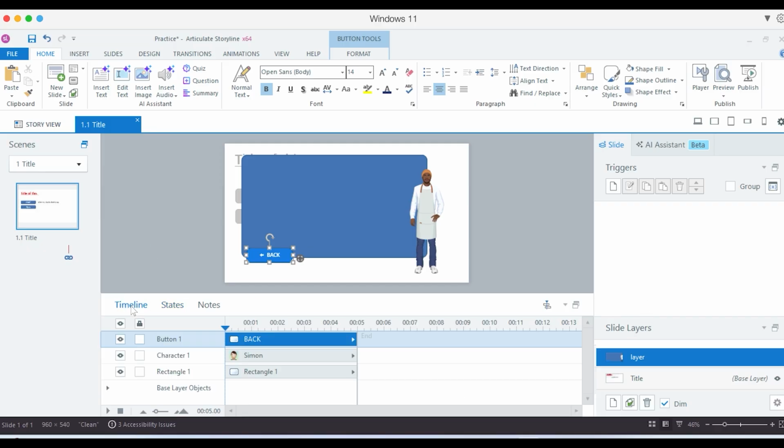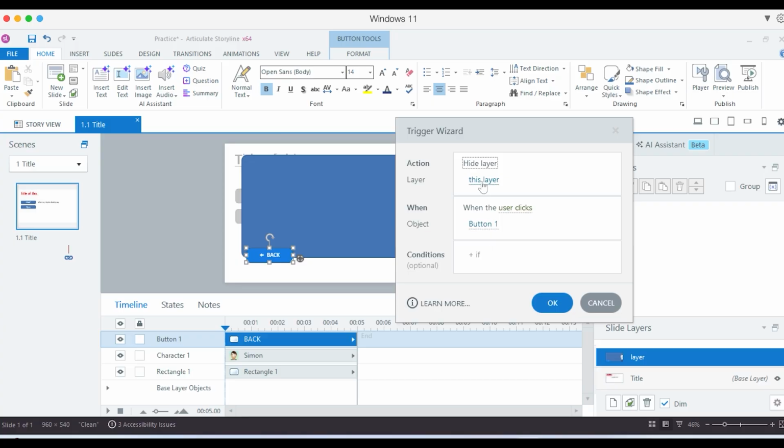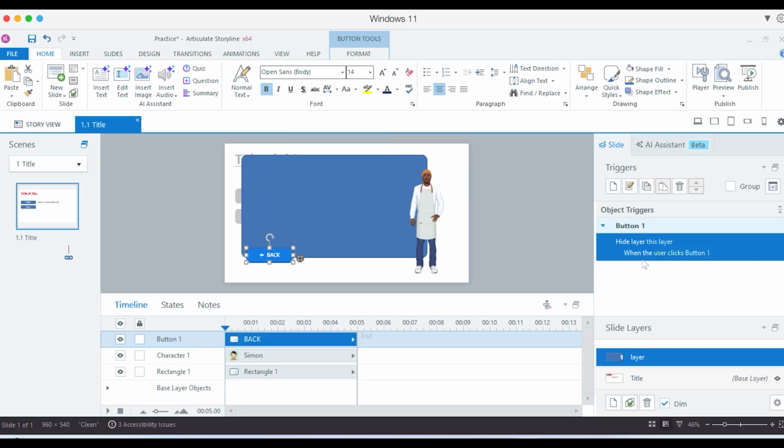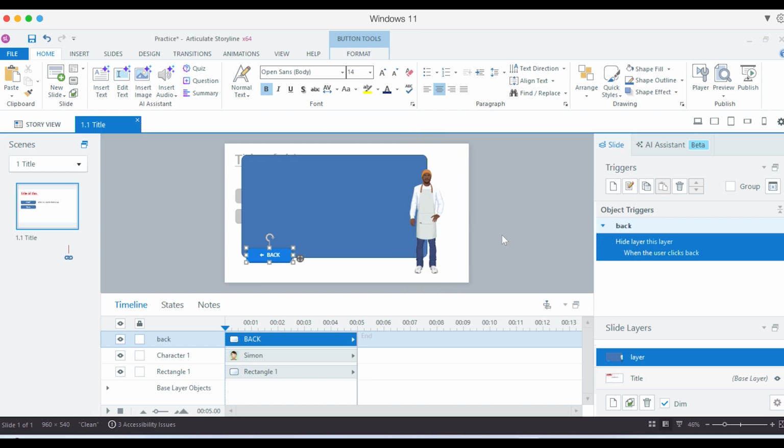But I wanted to show you this because what I can do now is I have a blank triggers over here, because now everything that I do is just going to be showed in this particular layer. So I'm going to go ahead and say what? I want to hide this layer when they click button 1. It's cool if you're like, oh man, I didn't name it. So I can come back here and say back. You can see that automatically changes. So we're okay. So all good there.